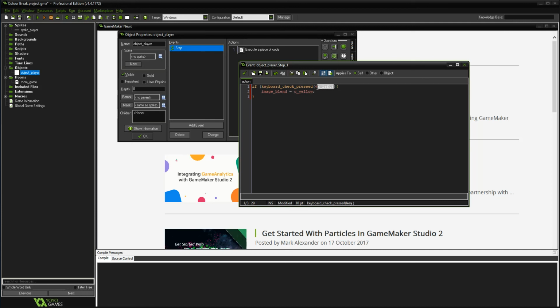Now I want you to try and add in the next few lines that check if the up arrow has been pressed, and if so, change our object to blue. So, pause the video here and have a go. After you think you've got it correct, resume the video and check your code against mine.